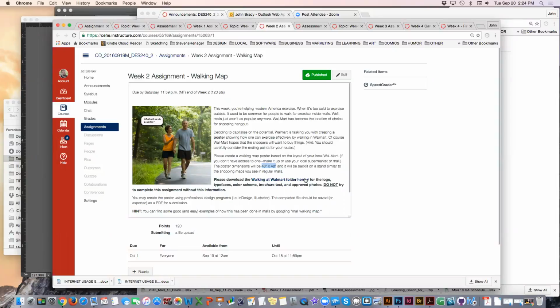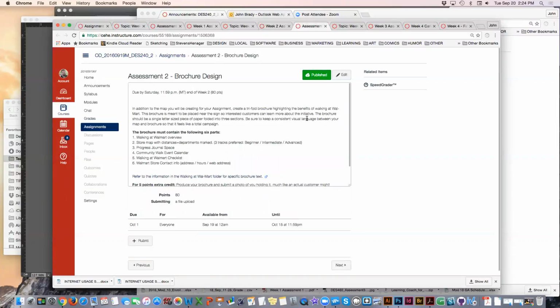So this is coming up next week. Once again, I think it's pretty straightforward. But remember, it is branded, so it's supposed to go in Walmart. It's supposed to have their logos on it, and you'll be downloading from this link here. So all of that content will be provided. Let's move on to assessment 2.